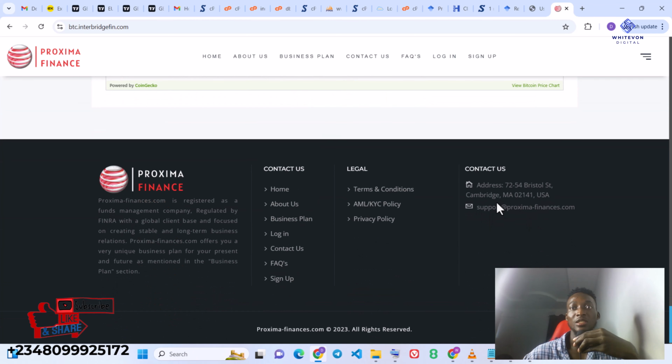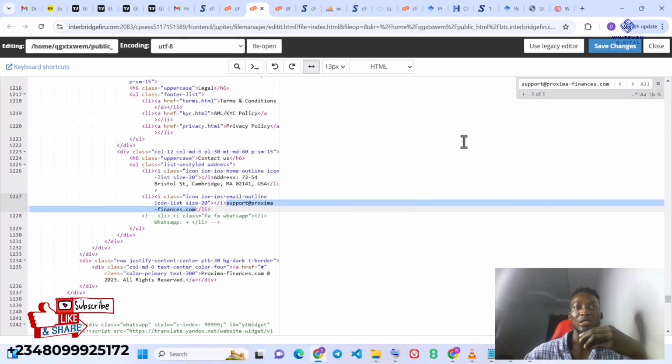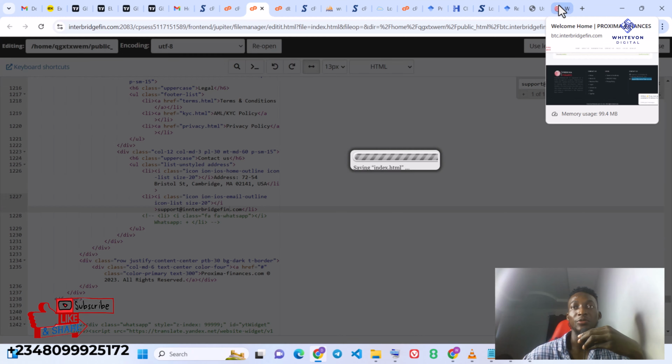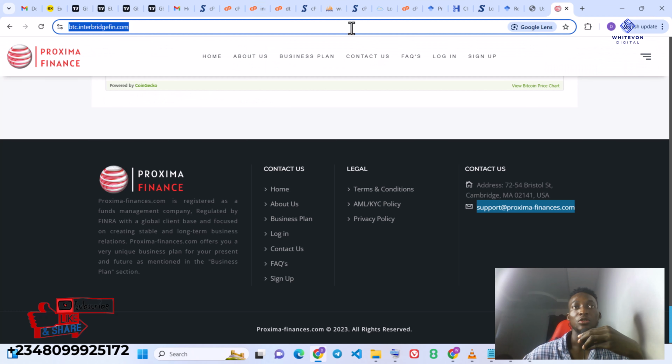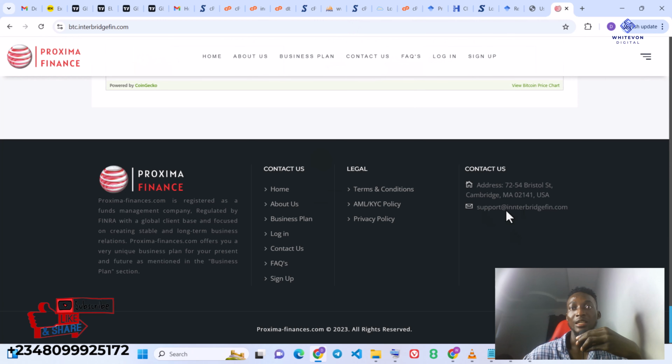So let's say for instance we want to update this support and this. I'm just going to copy it and come over to the index.html, type Ctrl F, paste it here, and then change it to my domain. After that, I'm just going to click on save changes and refresh my new website. We come over here and hit enter, and then I scroll down, and here we have the new details which we have changed it to, guys.